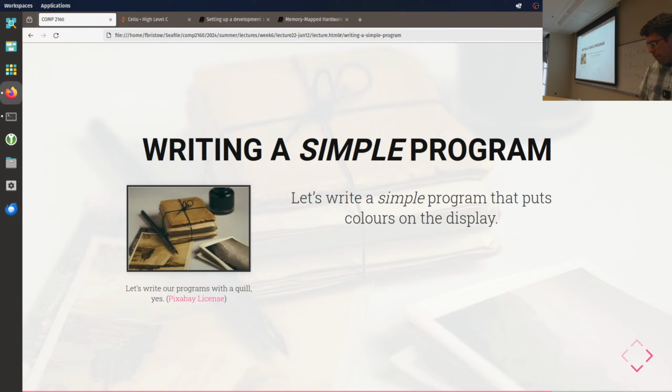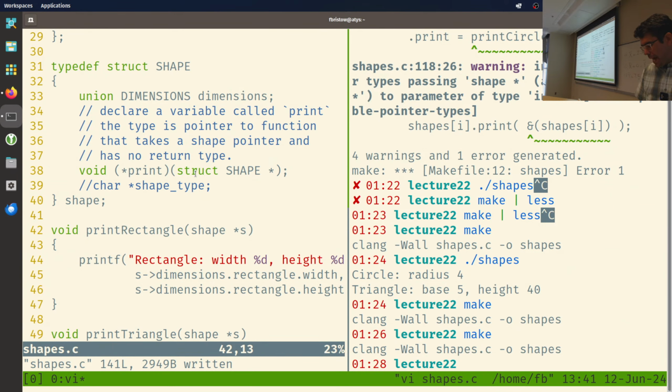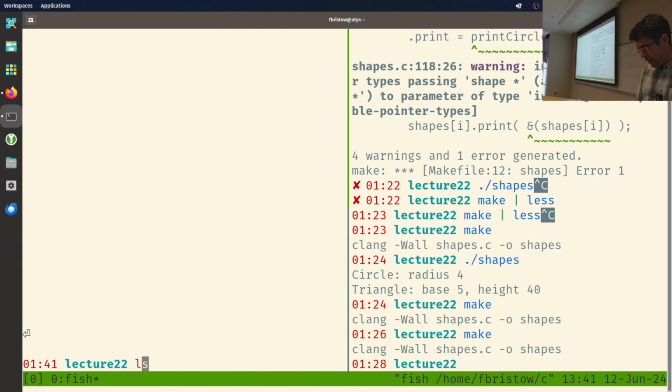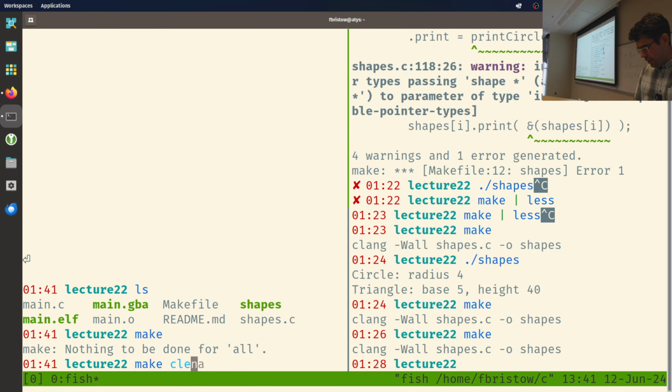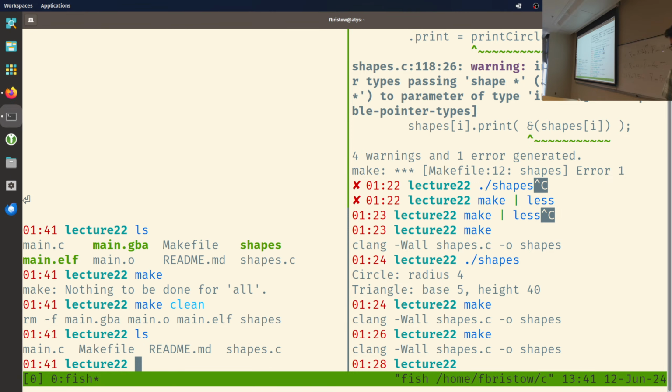Let's start with a simple program that puts some colors on the display. On the course web page, I added the files that I am starting with here. I've got 2 files on the course web page under today's lecture. There's a makefile, and there's a file called main.c. I'm going to take a look at main.c right now.